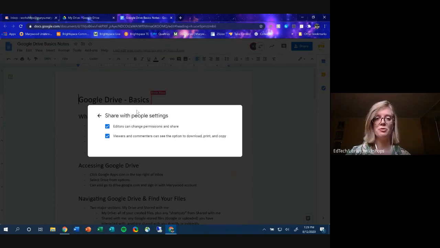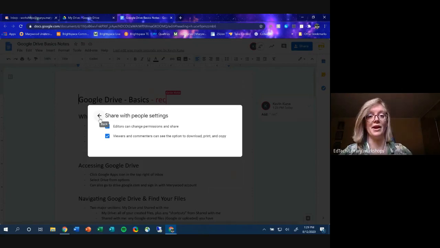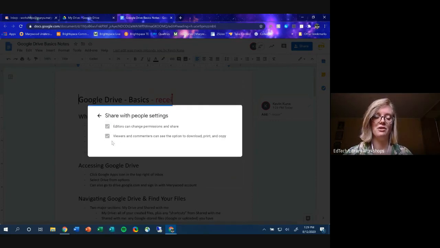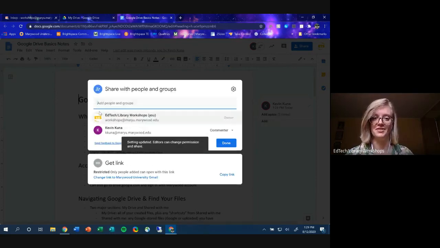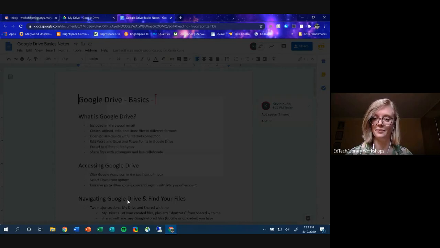So if you're okay with those permissions, you can leave them. Just know that they're here, especially if you're adding editors. If you don't want this to be shared with any other people, then you can uncheck that. If you don't care, just leave it as it is. Just want to let you know that it's there.